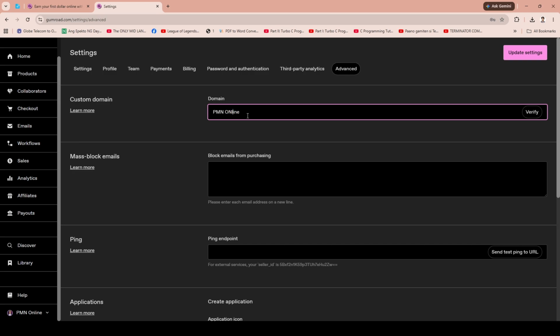This step is vital, especially if you're building a brand or making your store a recognizable part of your brand identity. Once you've entered the new domain, don't forget to save these changes. Typically, there will be a Save or Update button located at the bottom of the settings page. Click on this button to confirm your changes.